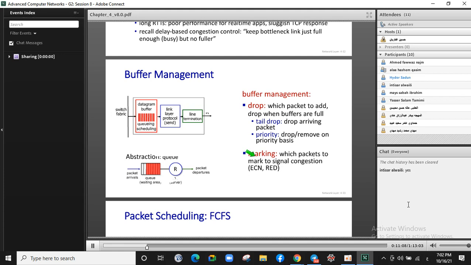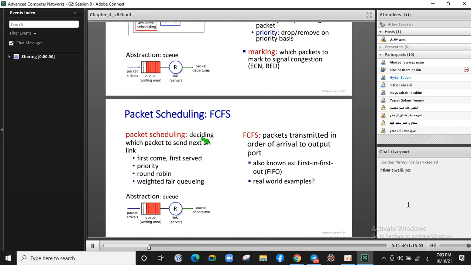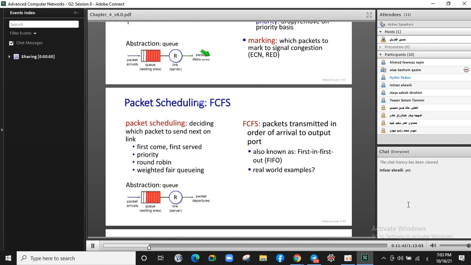So managing queues and resources of the network during congestion needs marking strategies. For example, using explicit congestion notification or ECN, or using random early detection or RED. There are several marking strategies. You can find them easily on the internet. This is another part of buffer management.